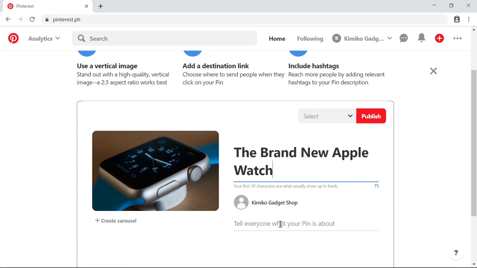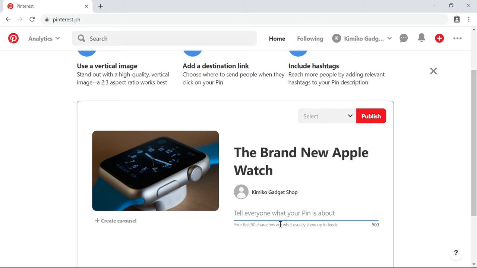Next, create a description. So you can type here the new Apple Watch, reviews and specifications. You can also use hashtags in your description.